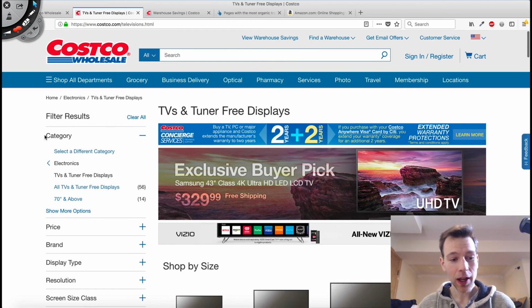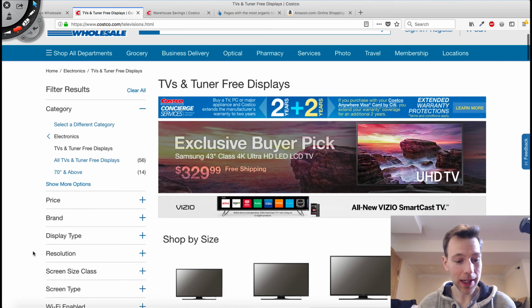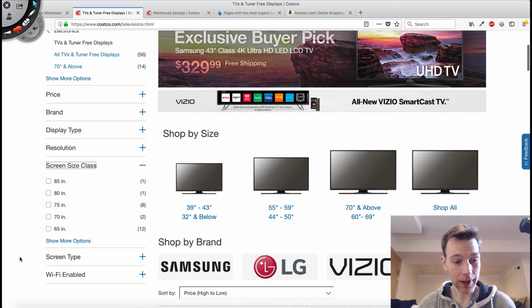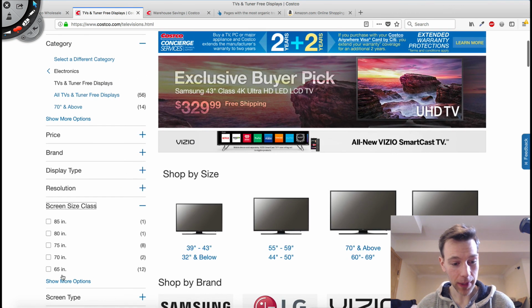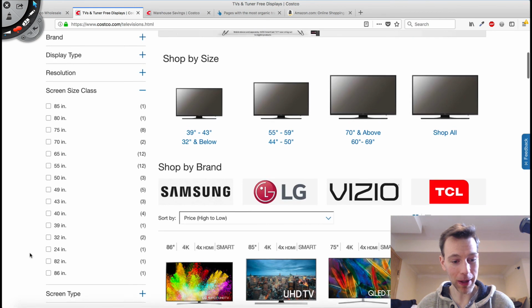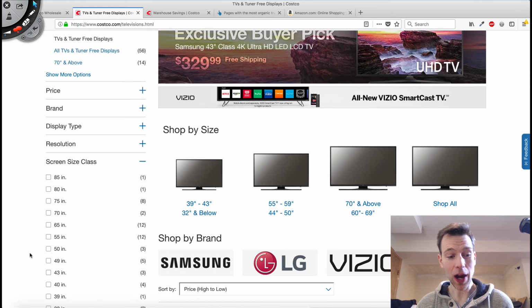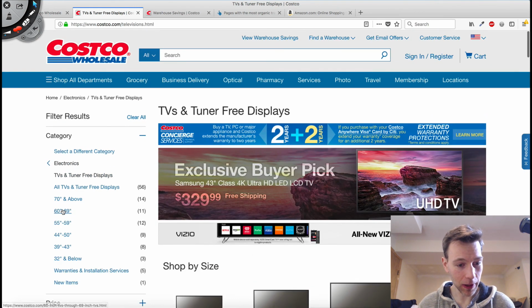Instead, when you land, the first thing you should see is screen size. Screen size. There you go. This is what people want to see, and it should be. You should have maybe most of the options, or a 60 plus. There you go. Let's go here. Okay, cool. This is what we want to see.